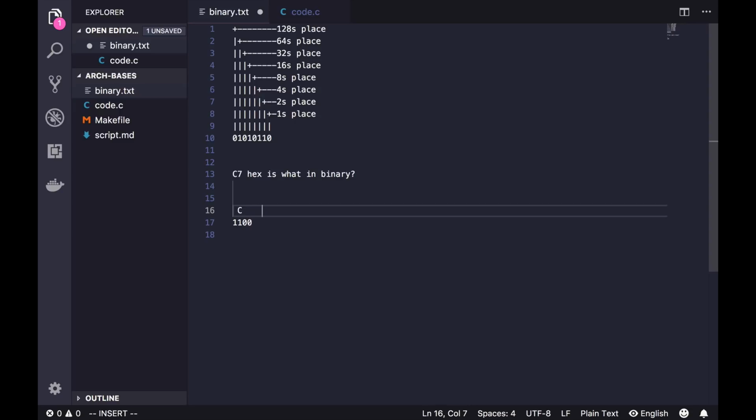And then the other number we have is 7. And so we need to do the same thing. What combination of these numbers adds up to 7? And I see that 4 plus 2 is 6, plus 1 is 7. So we need 1 4, 1 2, and 1 1, and no 8s. So 0 8s, 1 4, 1 2, and 1 1. And then we can cram all these bits together, and we can say that C7 hex is the same as 1100 0111 binary.